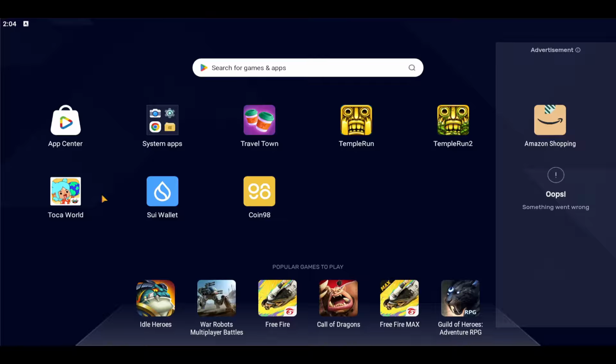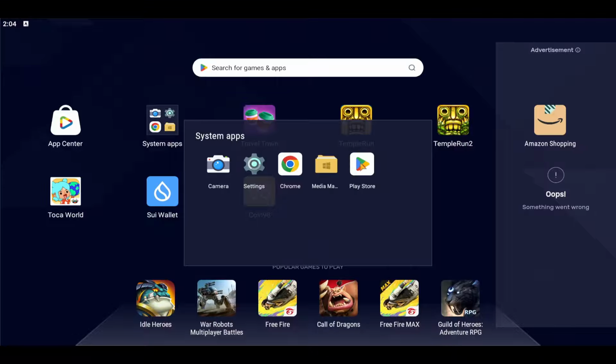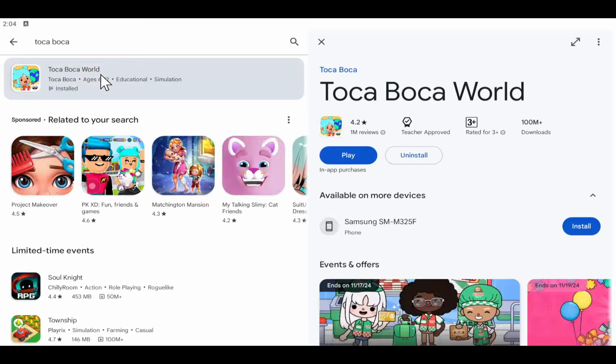Now, if the Toca Boca World game keeps on crashing on your device, then the first thing that you will need to check in order to solve this issue is to make sure that your application or game is updated to the latest version. So open up the iOS App Store or Google Play Store depending on your device, and then tap on the search box and type in Toca Boca World and start your search.